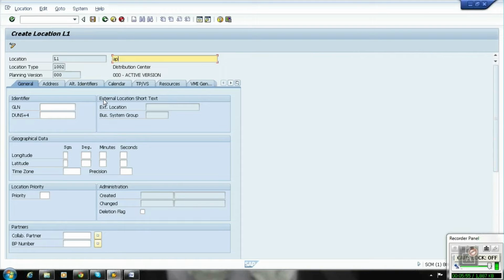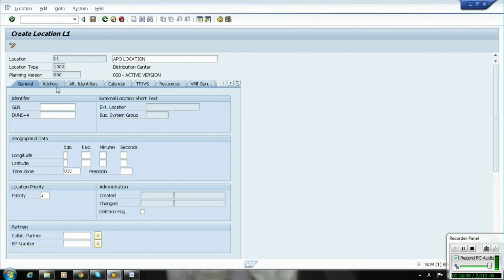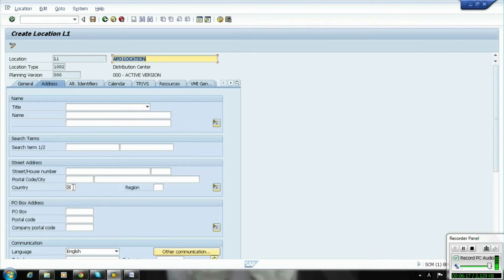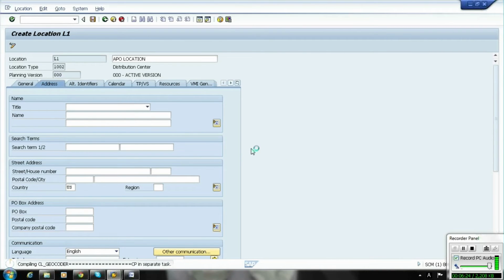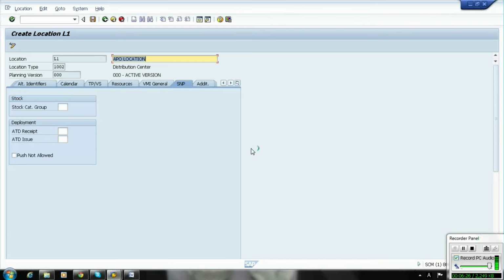I will put APO location, and I will give only the mandatory fields like UTC, time zone, priority I will give one, and address I will give as US. And in the SNP I will give the category group like deployment, ATT, ATR.